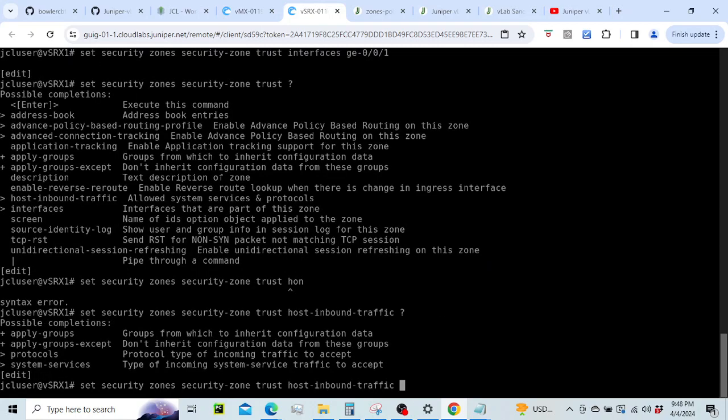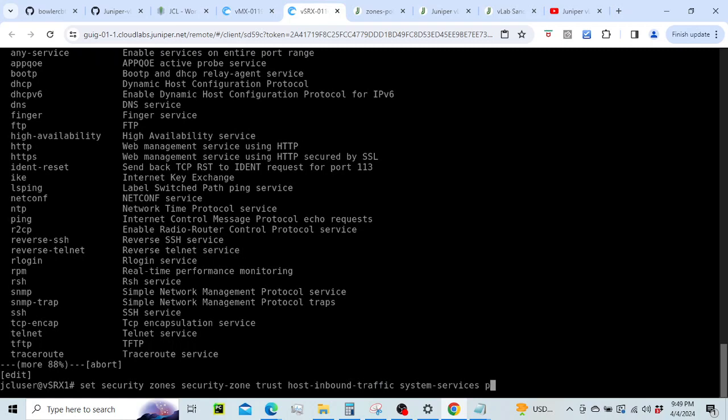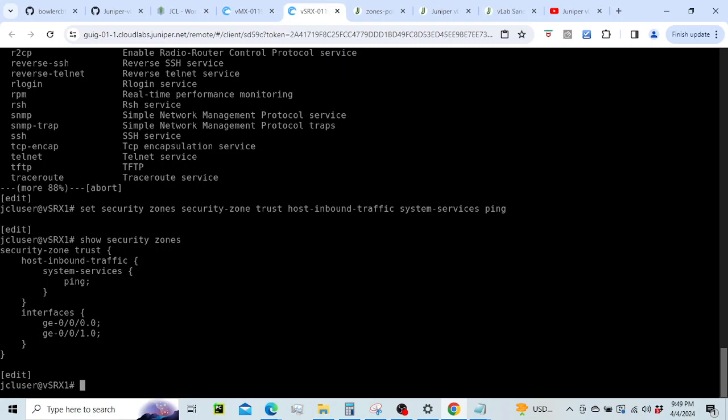If we do a question mark, we see that we have protocols and system services. If we select system services and do a question mark, you can see that we have the ping service. So we're just going to do that for simplicity for this lab. So I'm going to go ahead and add ping. So now if I do a show security zones, you see that we have the trust security zone, the host inbound traffic system services, where we are going to allow ping. And then we have the two interfaces that host 1 and host 2 are in.